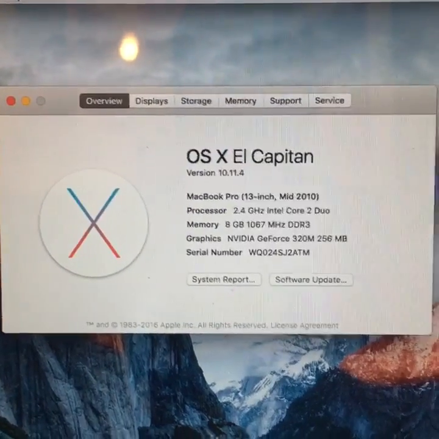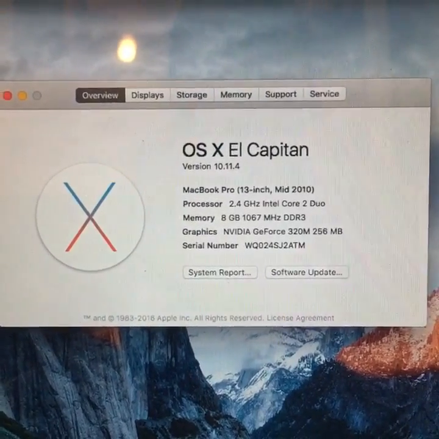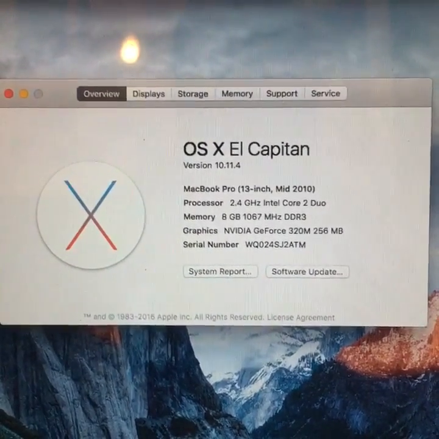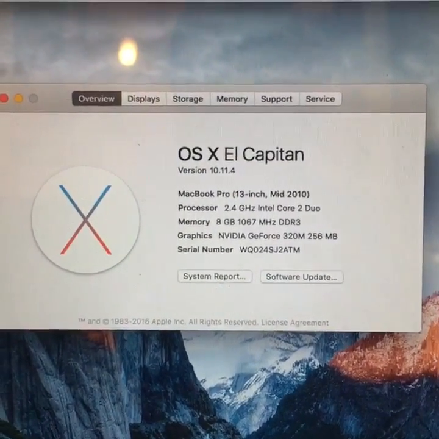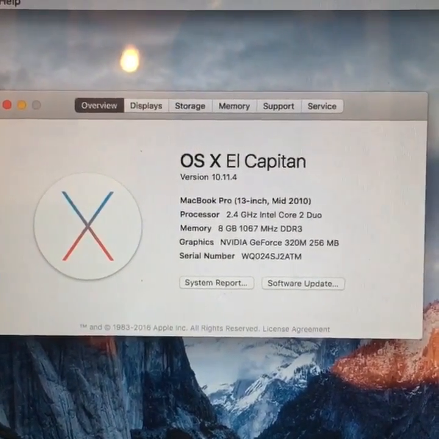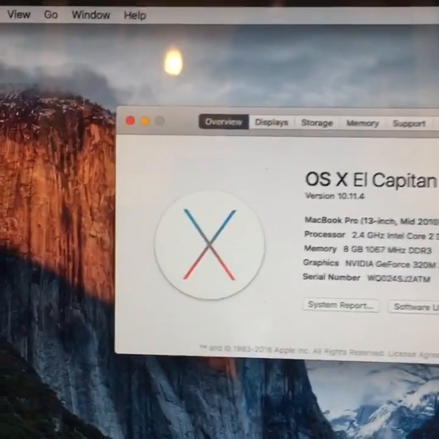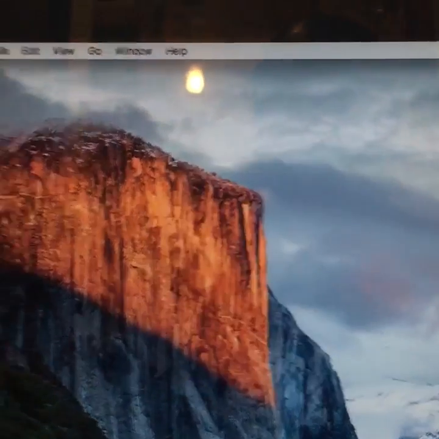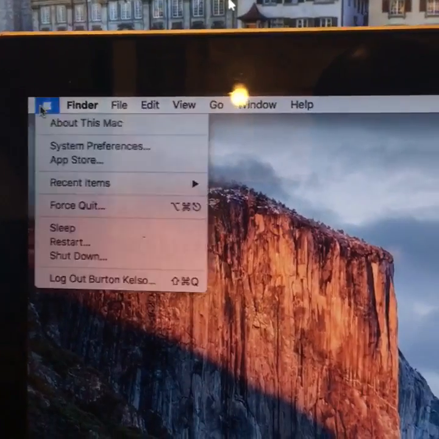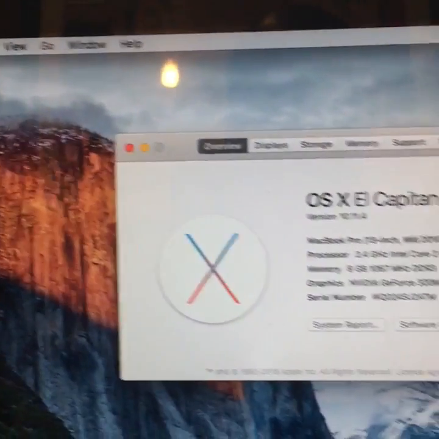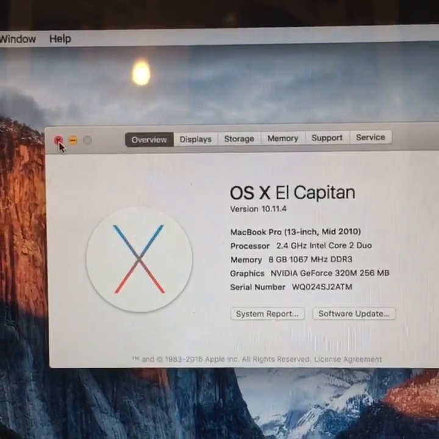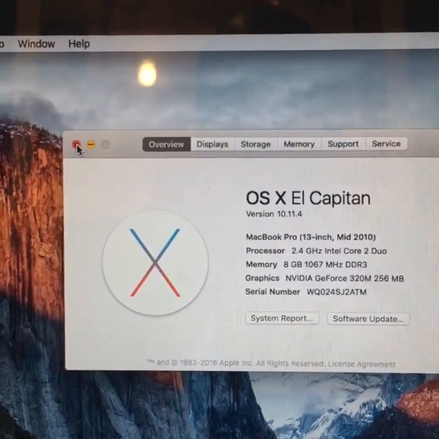So currently, you want to be able to use Mac OS X El Capitan, which is the latest version of Mac OS, and it's version 10.11.4. If you click on the Apple menu and you see anything other than Mac OS El Capitan, then you definitely want to take steps and make sure that you upgrade your Mac. So how do you do that?